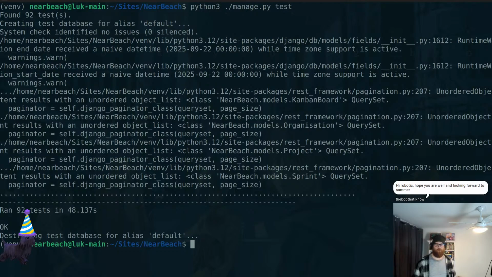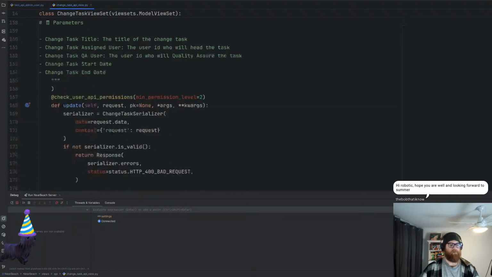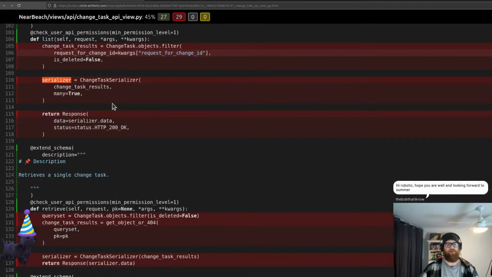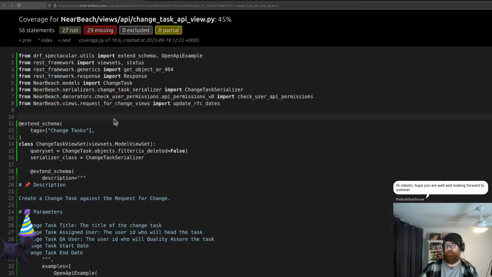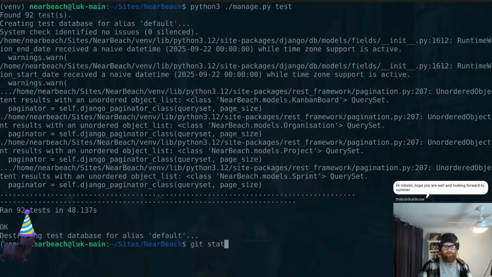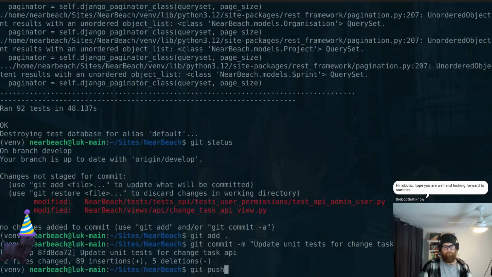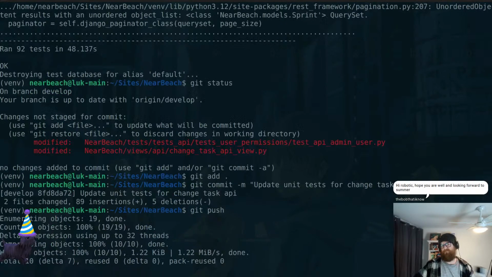All right, cool. All done. Easy. So I'm quite happy with that now. So if we go back over to our code coverage, all of this should now be sort of sorted. This is change task. Yep. So we had it at 45%. What I'm going to do, git status, git add, git commit, update unit tests for change task API. Easy, done.